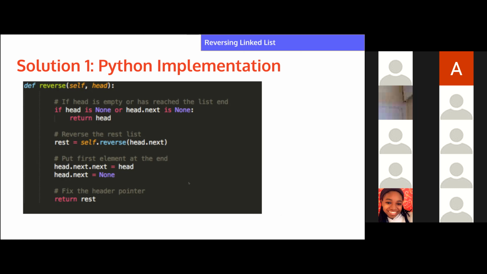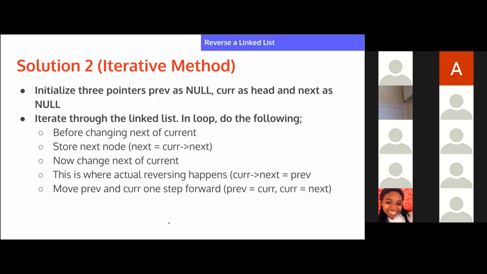For this method, the crucial thing you need to do is have 3 pointers initialized at the beginning. One of them is prev, which stands for previous, that is initialized to null. Then you have current, that is initialized to the head of the linked list. And then you have the next variable, which is initialized to null as well. And so it's basically an iteration through a loop.